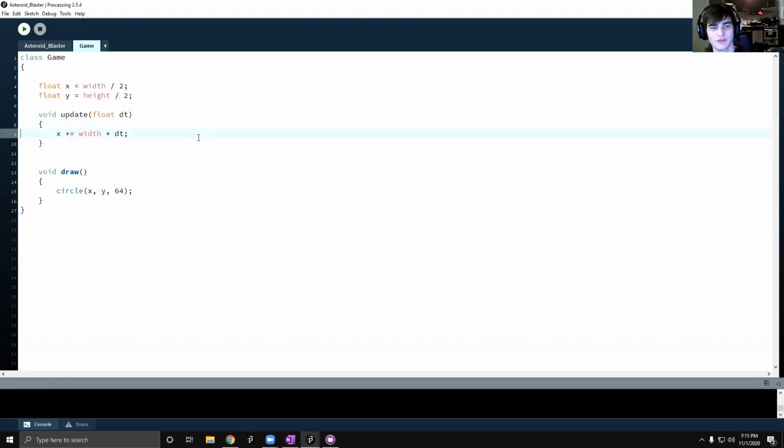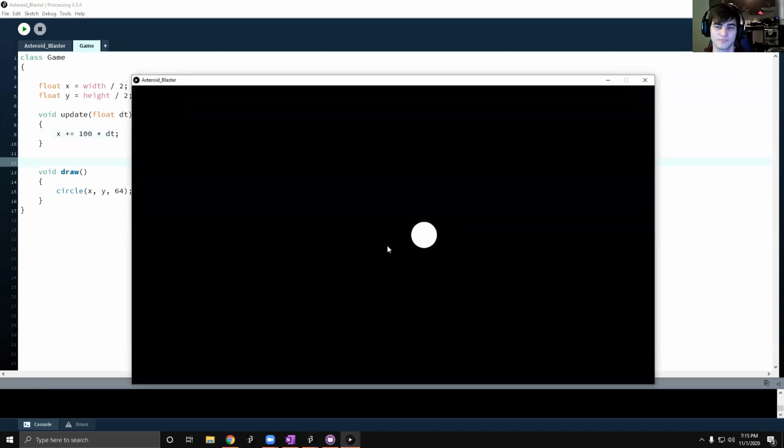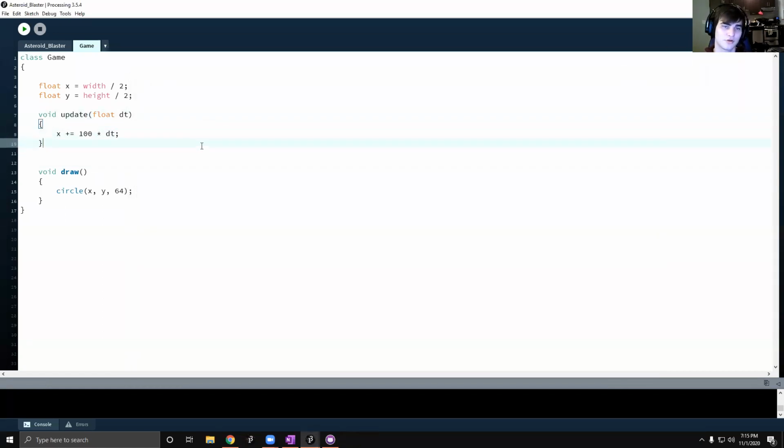So now we can move this. Say we wanted to move 100 pixels per second. So 100, then we multiply by this. It'll make it move 100 pixels per second. Now we can see it moves a lot slower. Good. So now we can get something moving on screen.